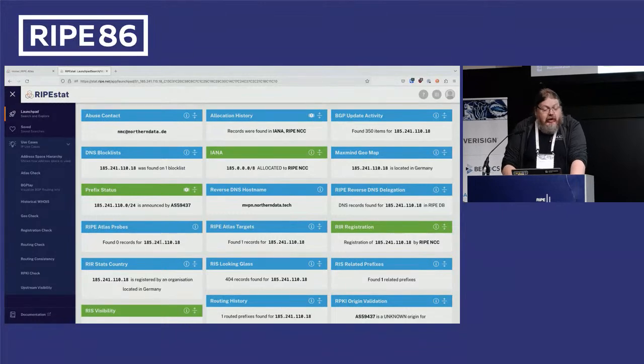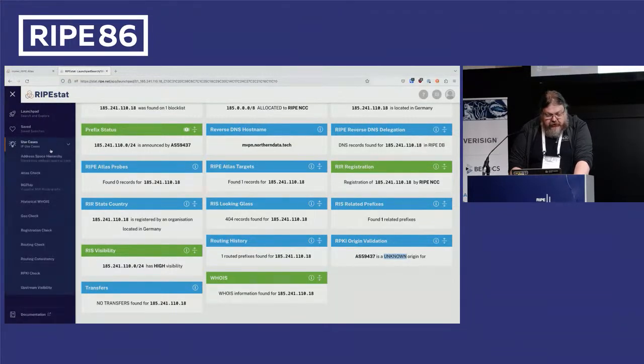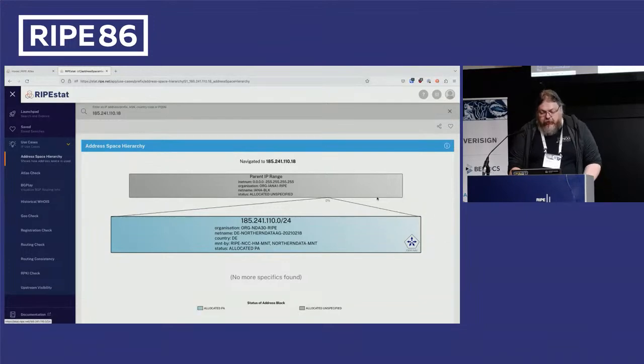If it is used as targets for measurements, if there are looking glasses in RIS, in the routing information service, if there's RPKI validation, there isn't, which is bad, which we have to fix. And there's a lot of other use cases. So where is this IP address in my address space? I'm using a v4 address. I could do this as well with an IPv6 address.